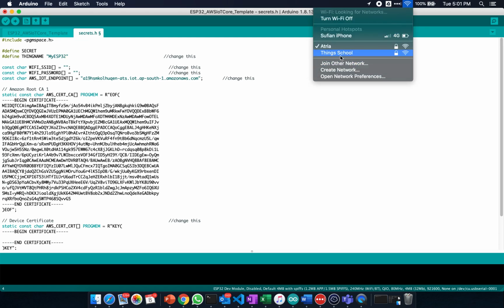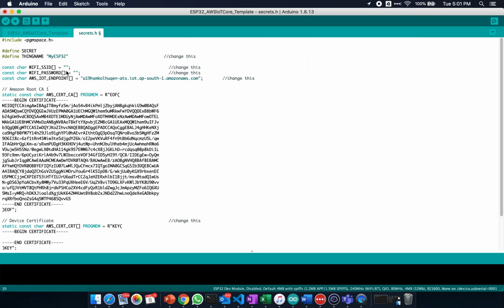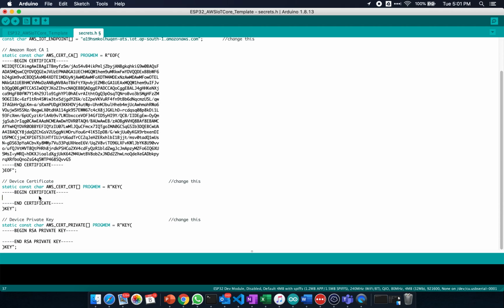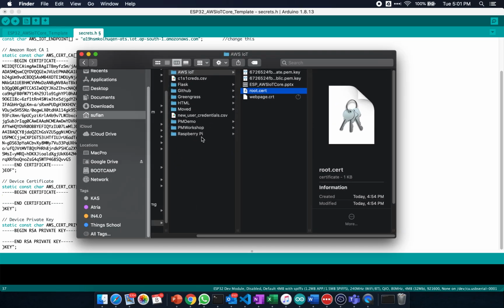Okay, the Wi-Fi that I want the ESP32 to get connected to is called things school, and the password for that is password. So that's what I will have, and I need to put the device certificate and private key here. So let me go to Finder, wherever I had.